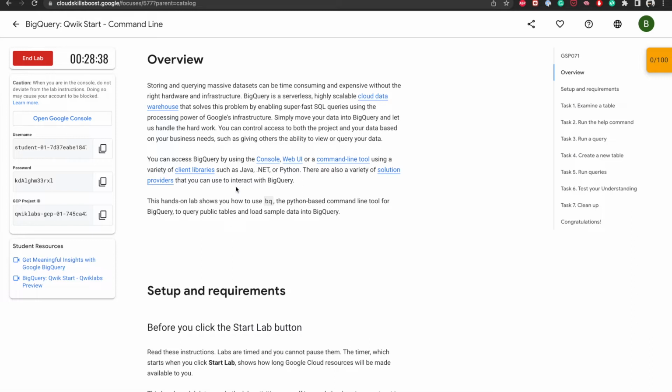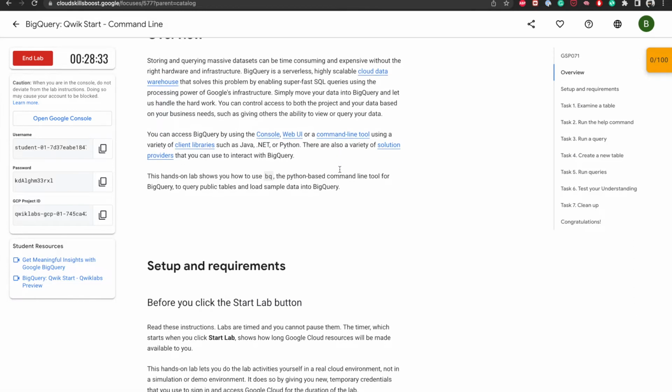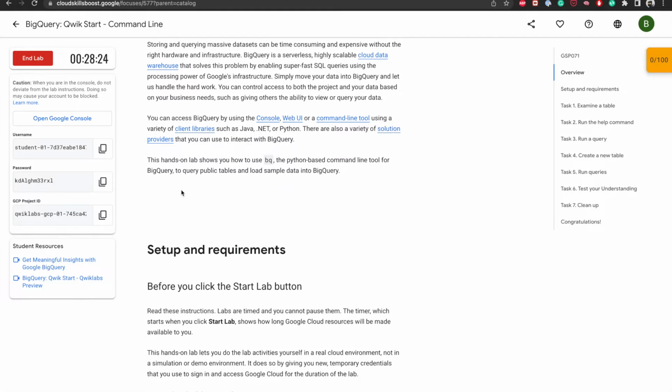You can access BigQuery by using a console, web UI, or a command line tool, using a variety of client libraries such as Java, .NET, or Python. There are also a variety of solution providers that you can use to interact with BigQuery.